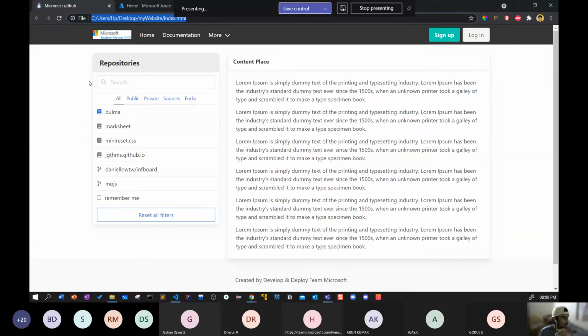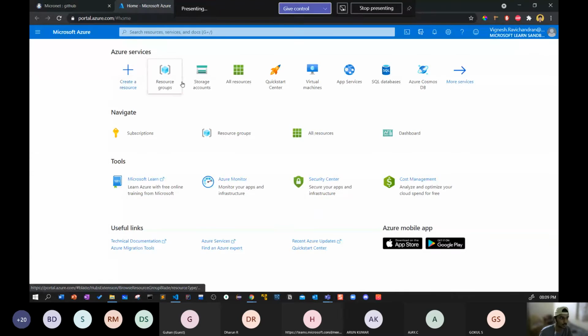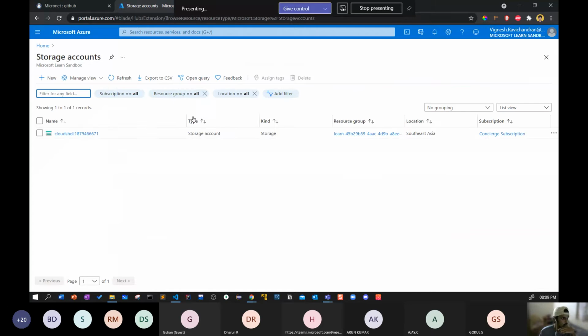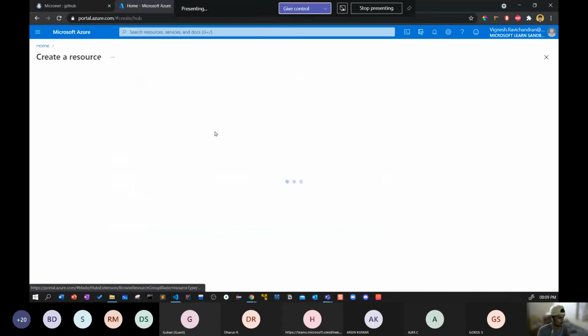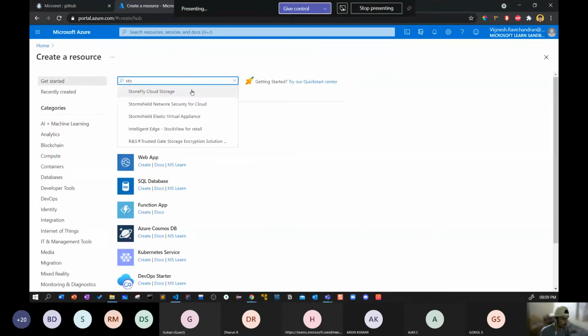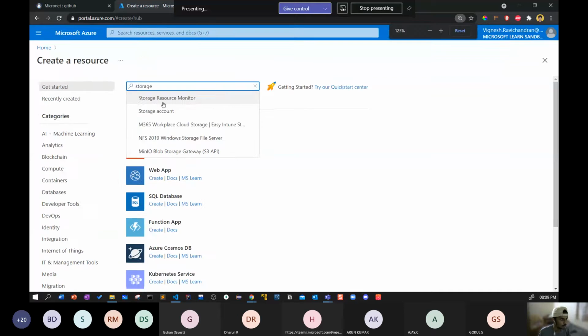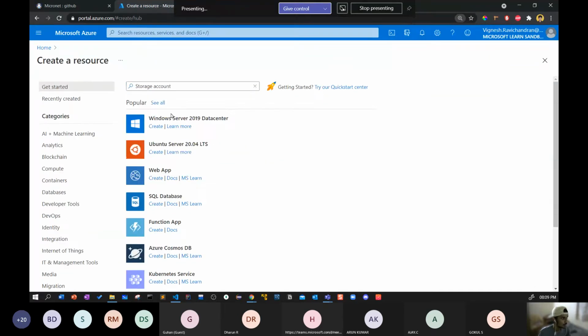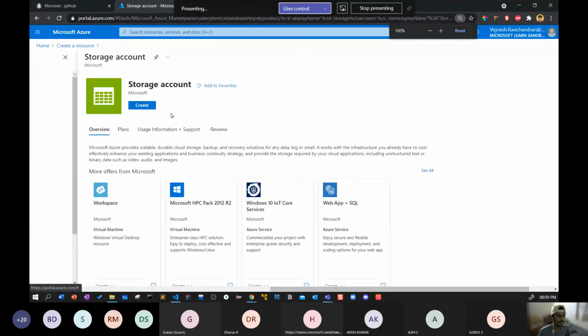Okay. First thing I can do is create a resource. In creating a resource, you can create a storage account. I'm going to storage accounts. So here is my storage account. It's a cloud shell. Create a resource. So you have a storage account here. I think I can zoom in. Now I will be creating a storage account.